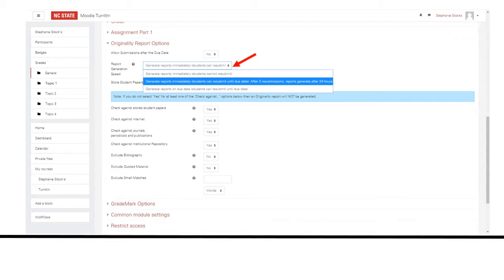If you are using Turnitin as a teaching tool, you might want to choose to allow students to see the reports and to generate reports immediately and allow resubmissions until the due date. Please note that for the initial submission and the next three resubmissions, the report will generate immediately. For the fourth resubmission, there is a 24-hour delay to generate that report.